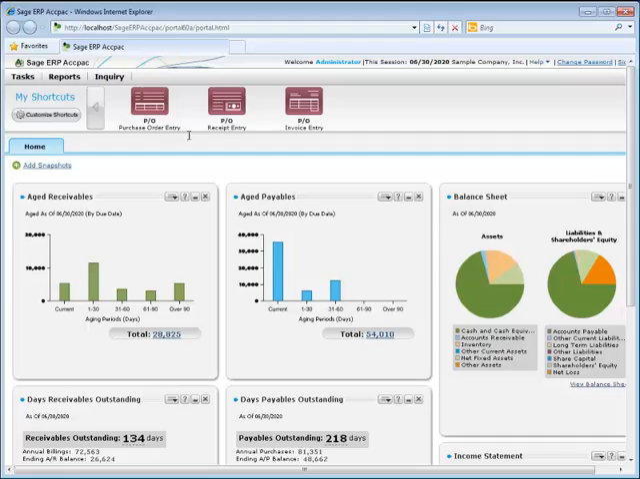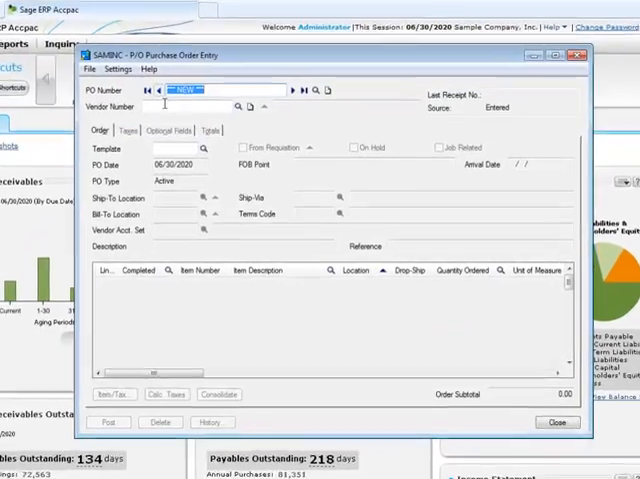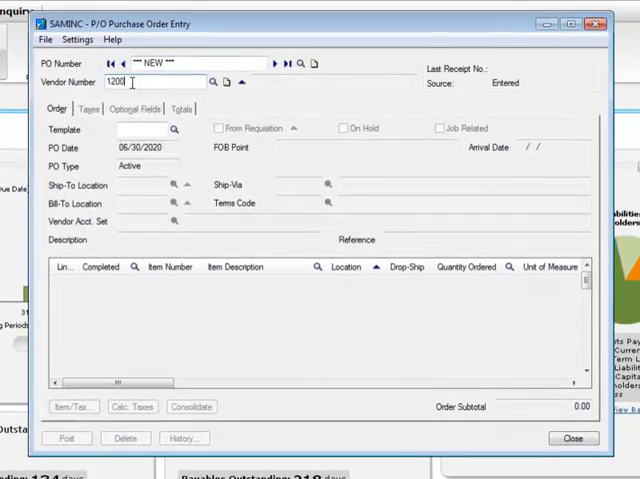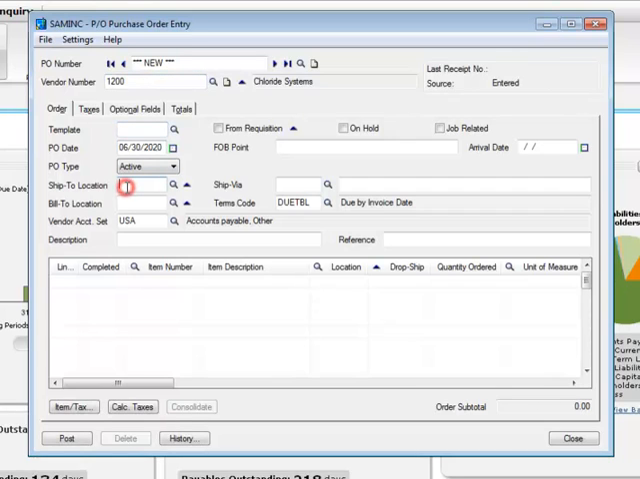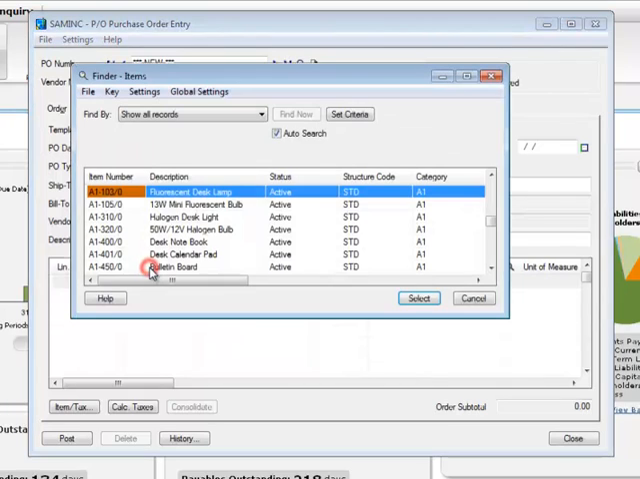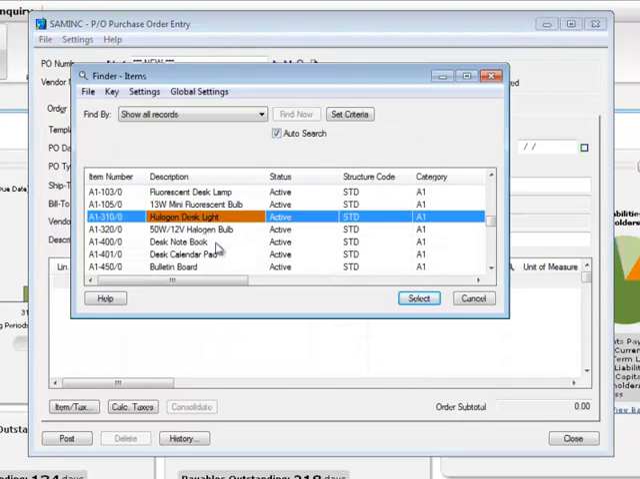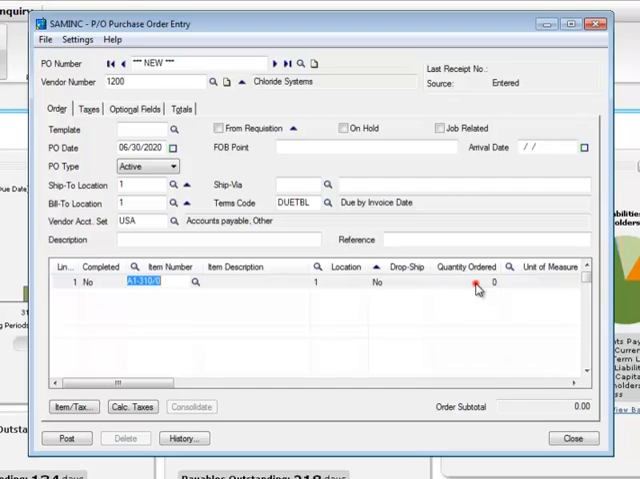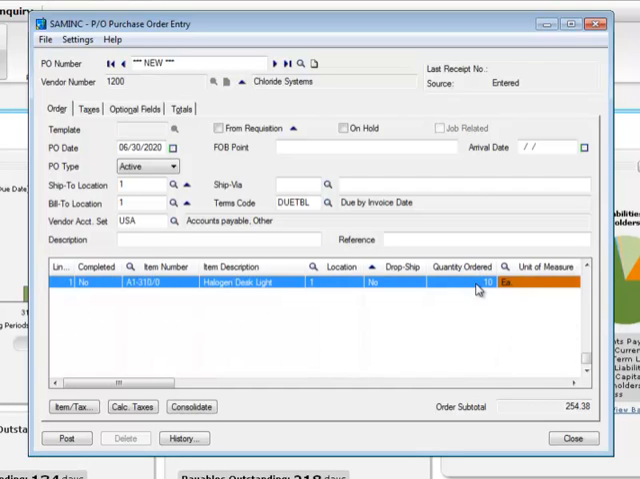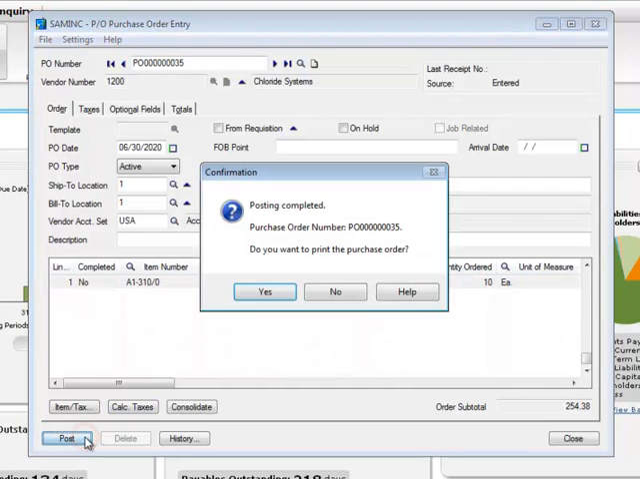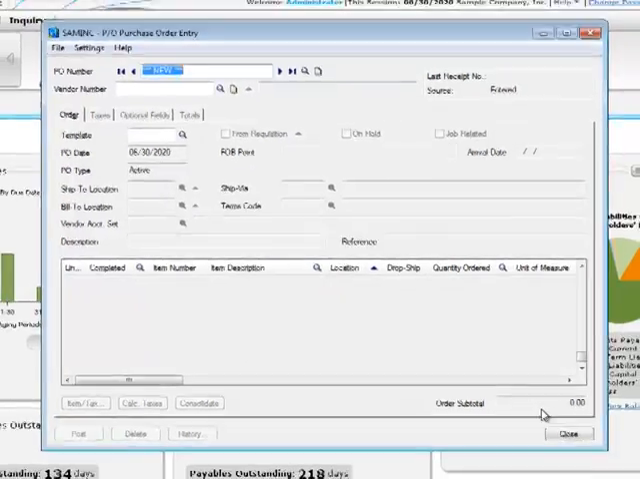Now we'll create a second purchase order, and importantly, it's for the same vendor, 1200, and ship to location 1 and bill to location 1. And this time, we'll issue a PO for halogen desk lights, and we'll order 10 of them. Now we'll post the PO, close the confirmation message, and the window.